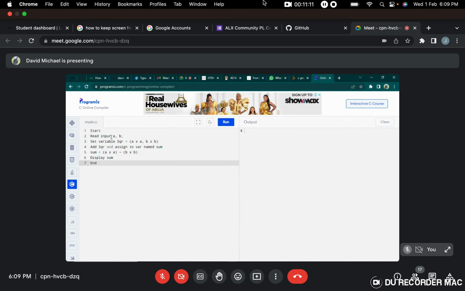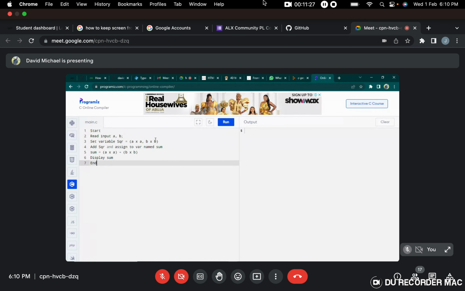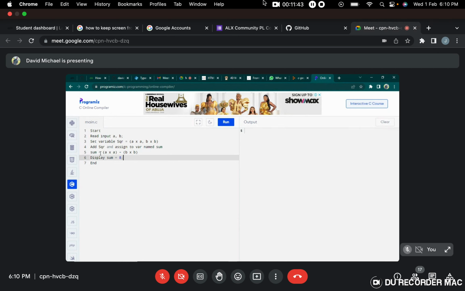program, we read input A B, we set variable square equals to my A times A. Let's say I took 1 and I took 2 as my A, so it will be 2 times 2, 4. And then in this place, I took maybe another 2, it would be 2 times 2, 4. And then I add my squares and assign to variable name sum. In this case, I have sum equals to my square plus my square, which is 4 plus 4. And then I display my sum, which is going to be equal to 4 plus 4 is 8. And then I end the program. So this is a step-by-step of how you could achieve this.